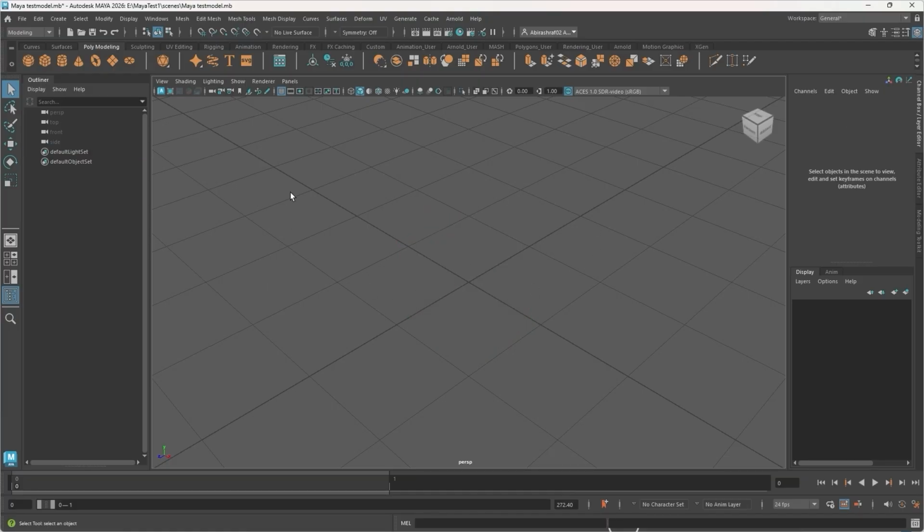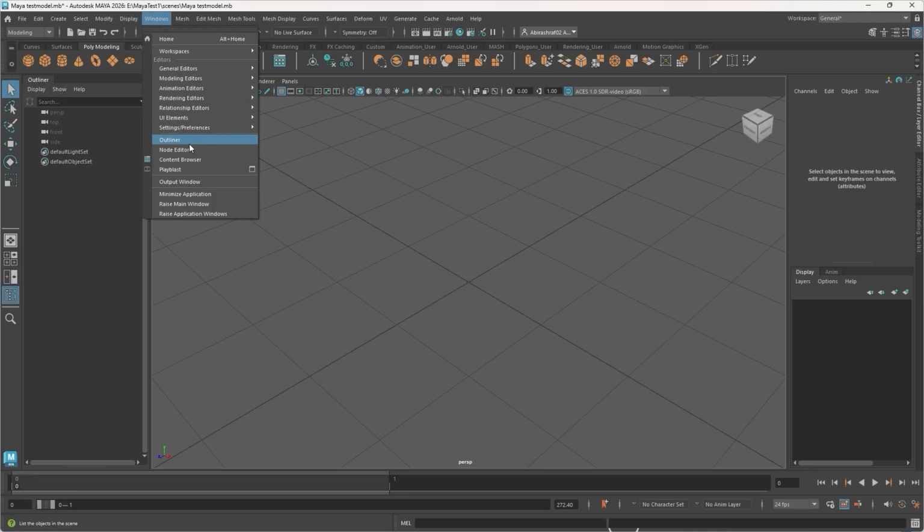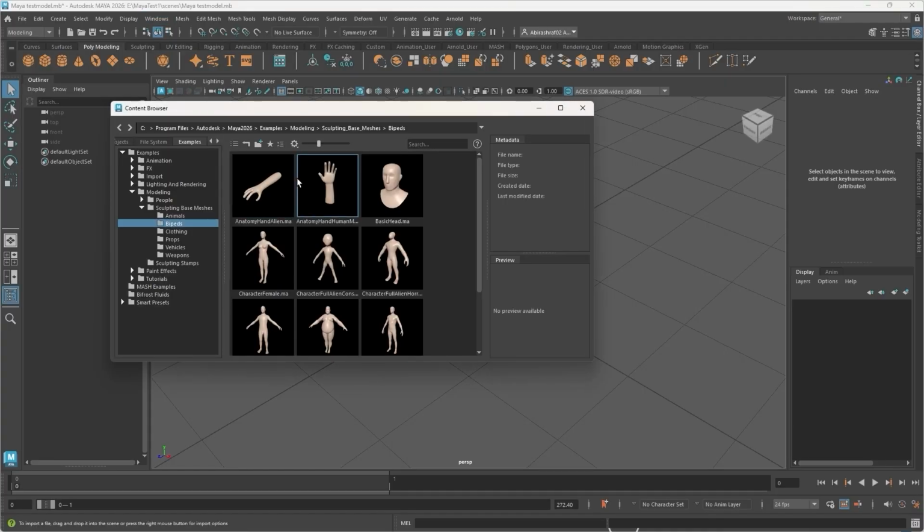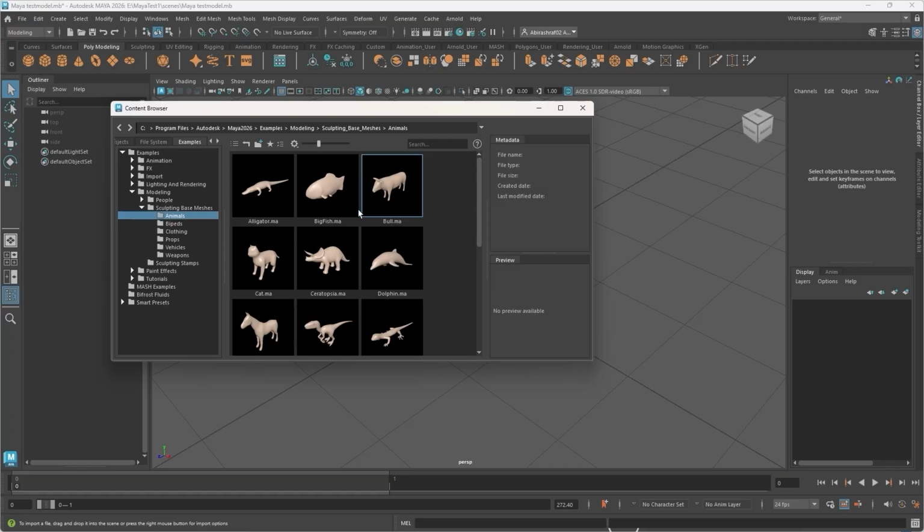Something really cool in Maya is the ability to import already made objects. Now what you want to do is go to Windows and go to Content Browser. Now you'll see that they have a whole bunch of selections that's already there for you. You don't need to model, it's there to test lighting or any testing that you need, or for practice, which we are doing right now. Let's do, this is under Sculpting Base Meshes. Let's go to Animals.